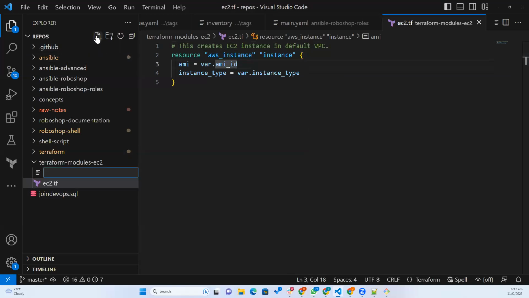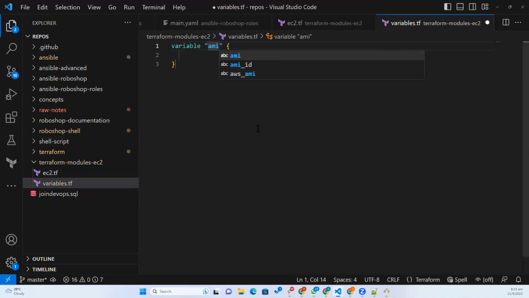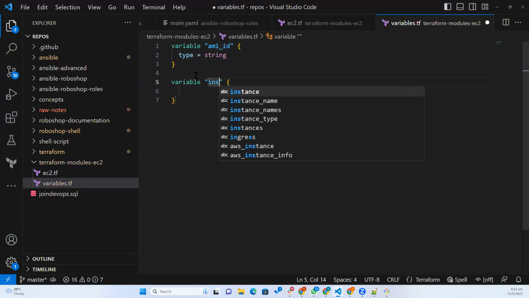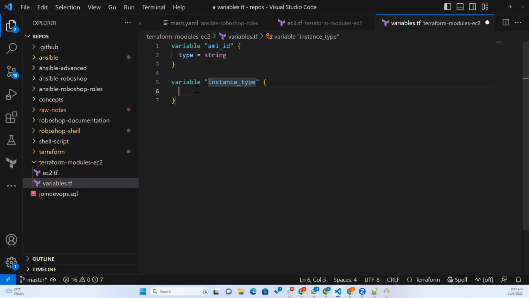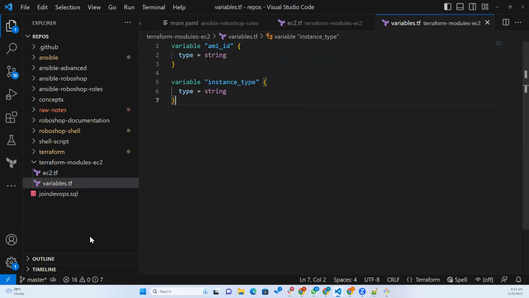So in variables.tf, variable, I'm giving AMI ID type equal to string, and then variable instance type equal to string. Okay, so this is the module. The same resource code, instance type you are accepting through the variables.